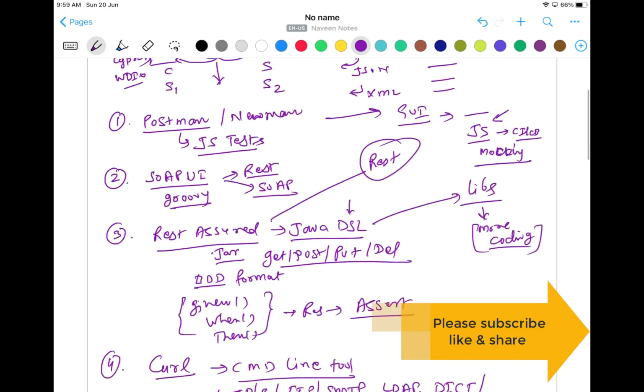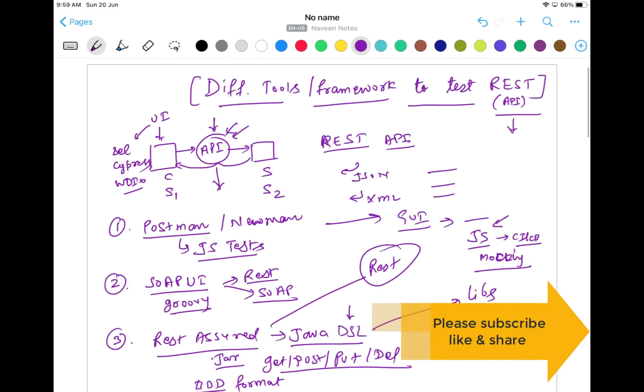Okay, so that's all for this particular video. I hope you got at least a better, clear picture about the different tools and frameworks which are available to test the REST APIs. So that's all.